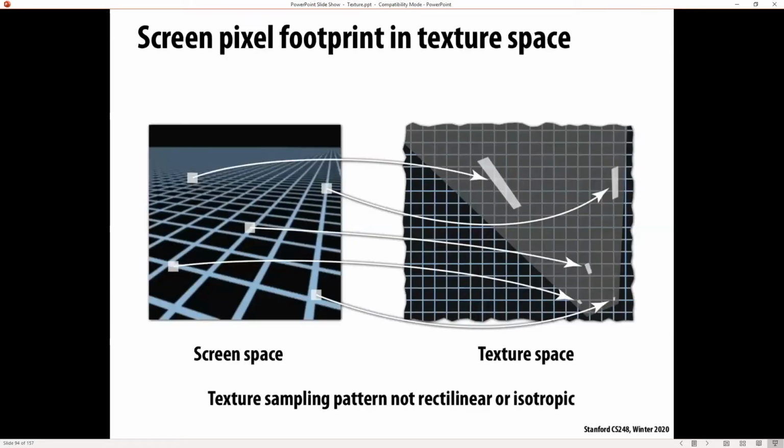So let's take a look at this. Here's our screen space. For each pixel in the screen space, we can ask how does it map into texture space? Some map to tiny little areas and some map to larger areas in texture space, but they don't map to squares that are nice axis aligned things like what we have stored in our MIP map. So maybe we could do better if we could somehow add up what's going on inside of this area rather than adding up a big square.